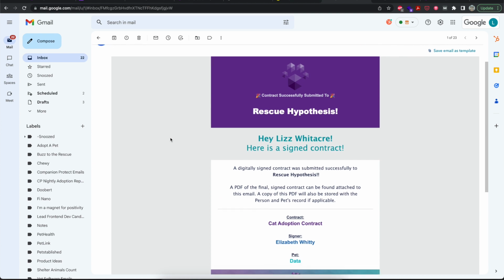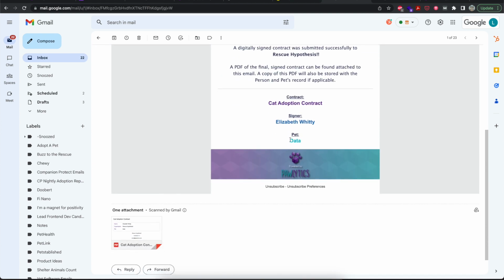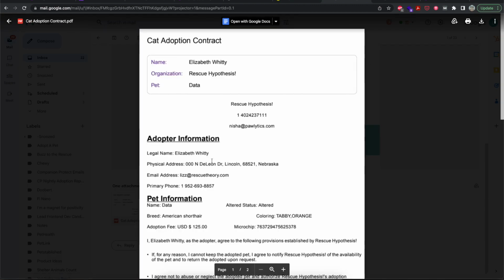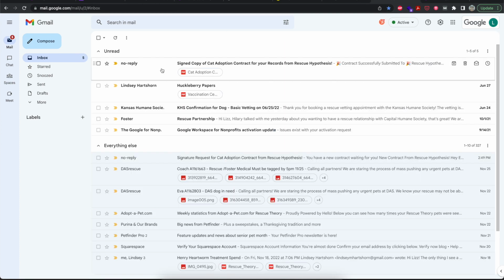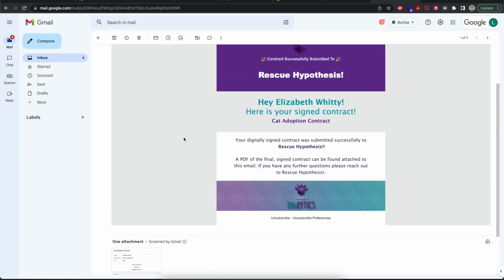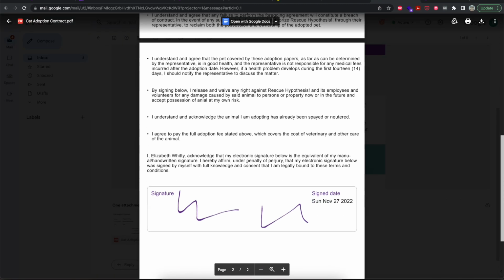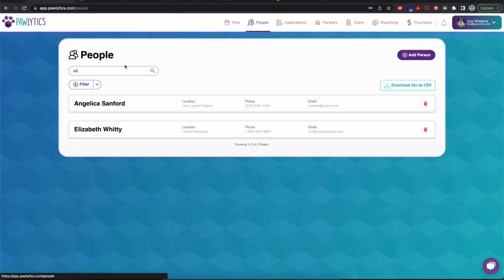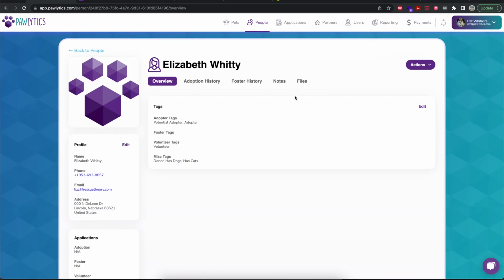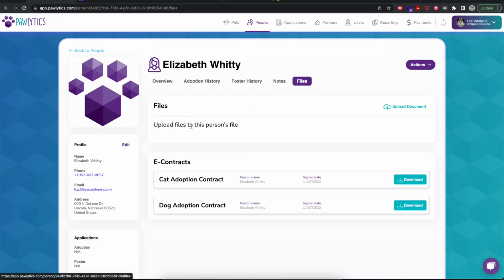The representative from the rescue can see who signed it and what pet it was in relation to. And they get a signed PDF version in their email, as well as the person who did the signing will also get their signed copy in their own browser here as well, where they can see their PDF version here. And now if I go back into Pawlytics, let's say I left this page, I come back, and then I'll navigate to this person's files, and boom, here is the signed contract that I can download right back to view it again, and it auto-stored for me, so I did not have to do anything.